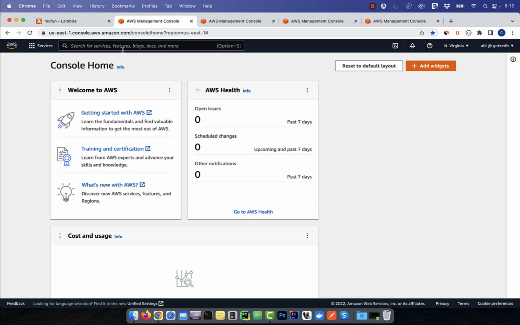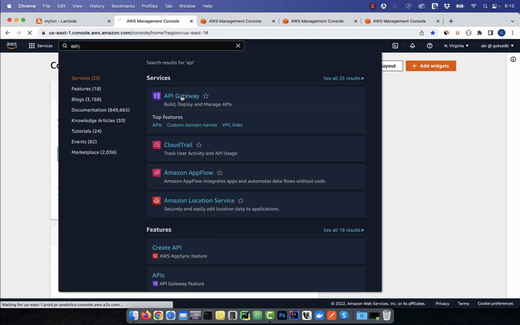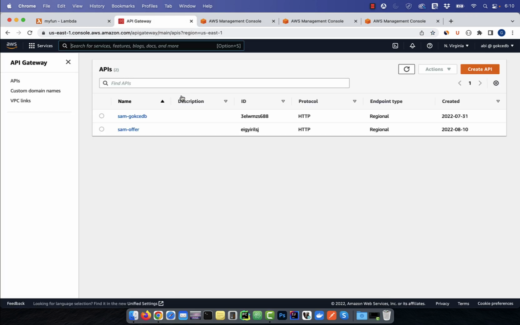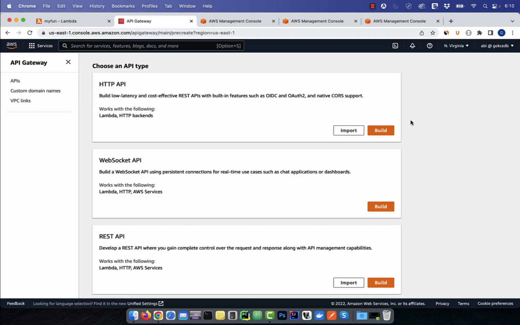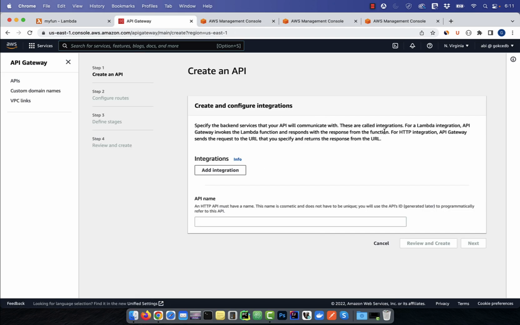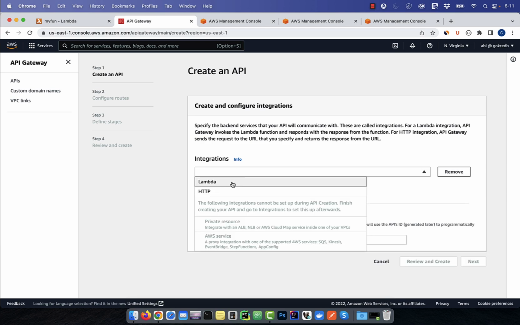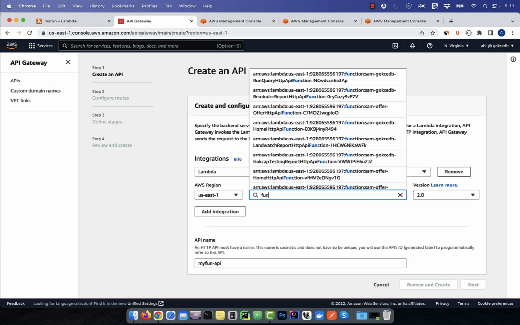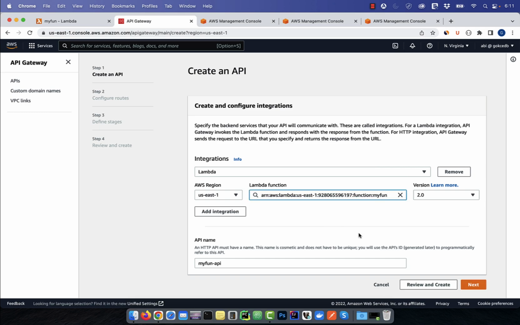Go back to the AWS console and this time search for API Gateway. Click on create API, then build in the HTTP API section. Give your API a name, then select Lambda from the integrations dropdown. Select the Lambda function that we just created, then hit next.